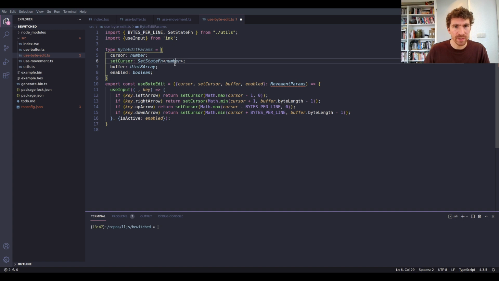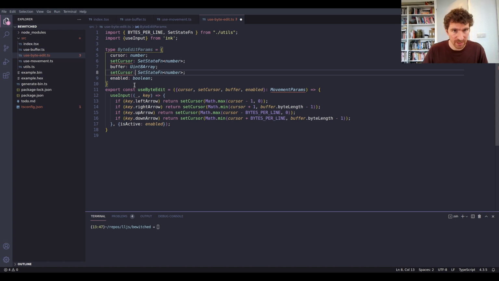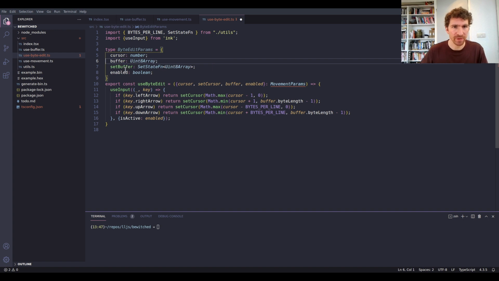Now you can imagine that since we're going to write the buffer, we're going to need set buffer. So that's going to be not set cursor, but set buffer, and the SetState function is going to deal with uint8 arrays. We're still going to need the cursor. We're not going to need set cursor, although actually, you know what? I'm not going to do the fancy thing with moving it forward at the moment, because I think I want to get a bit more sophisticated with modeling the movement. I want to move the logic of moving left, right, up, down out into the use buffer and expose that via a high level interface. So let's do set buffer instead.